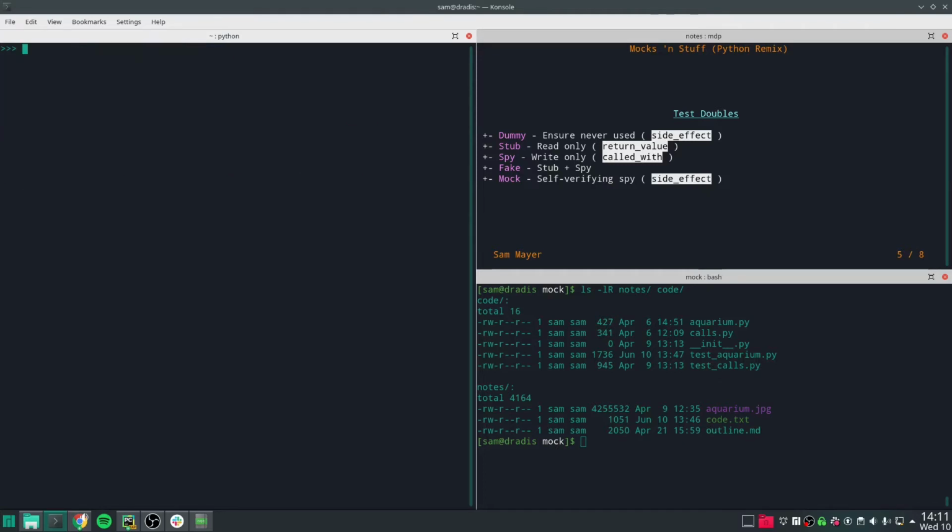The next one we'll take a look at for this interactive session is a spy. So this is something that is write only. So we'll make a spy mock. And then what we'll do is we'll call some function on it. So spymock.addWater, let's say, and just the value 70. And this returns a mock object, right?